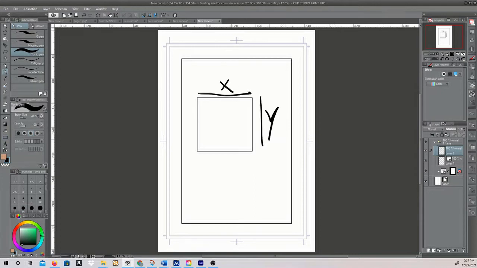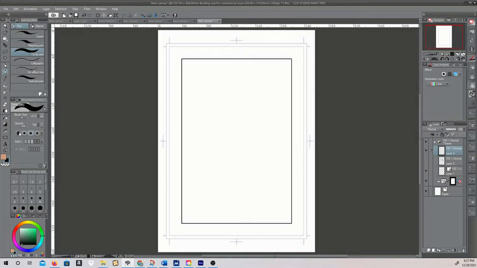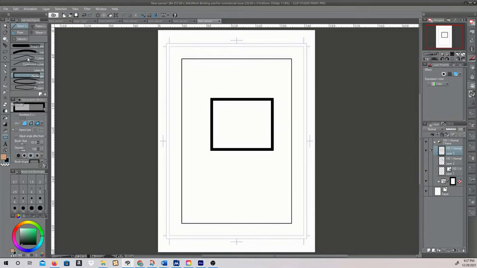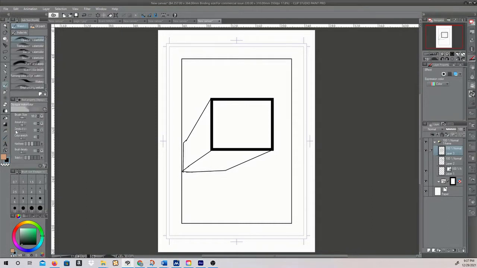So X and Y are our two axes, horizontal and vertical. Now imagine that four-sided square, X and Y. If we add depth to it, we create a third axis, and we'll call that Z. That is how perspective works. Instead of looking at things two-dimensionally, we create the illusion of depth by adding a third point.